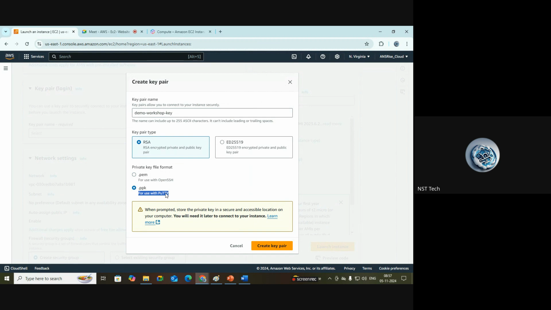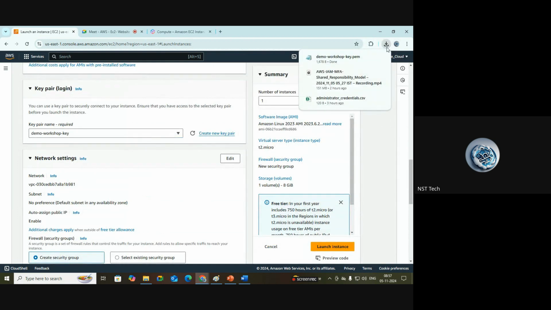So if you are going with PuTTY, then the file should be in the format of .ppk. But for now, let us go with .pem only. You should give the key pair name and select .pem, with everything else as it is. Just click on create key pair. When you click on create key pair, the key will automatically download to your local folder, your local file manager.